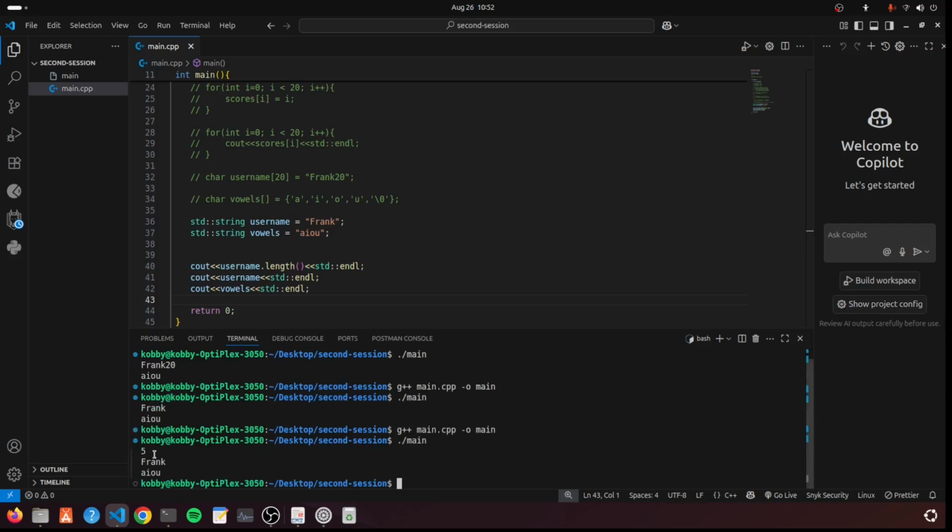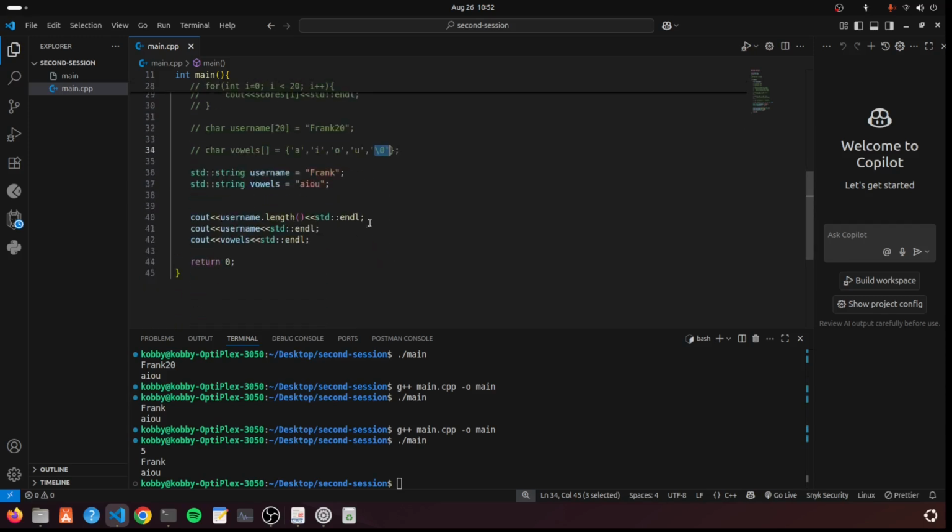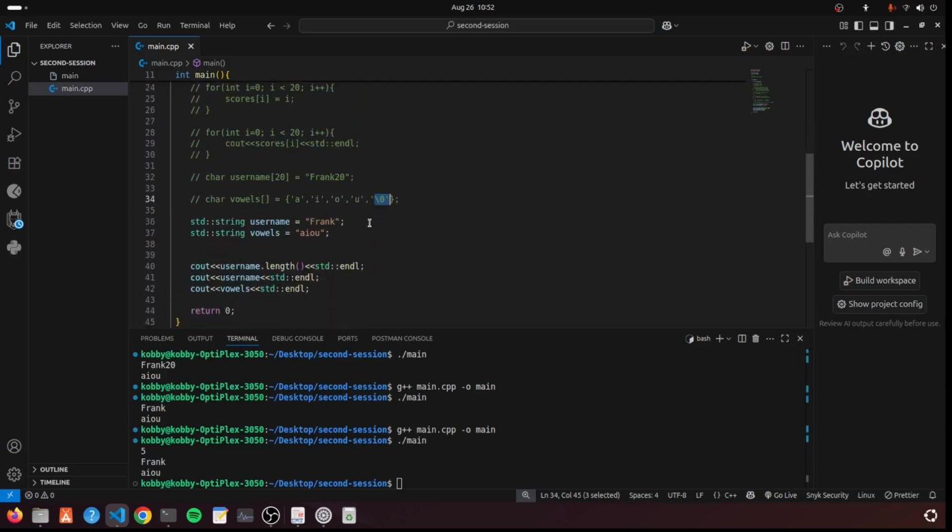So you see I had 5 here, right? Frank is just 5 characters. But when you check the C style array, it's six. The last character is the null terminator. By natural sense, the string class will just return 5 for you. So that is how we deal with strings in C++ and how we also deal with arrays in C++.